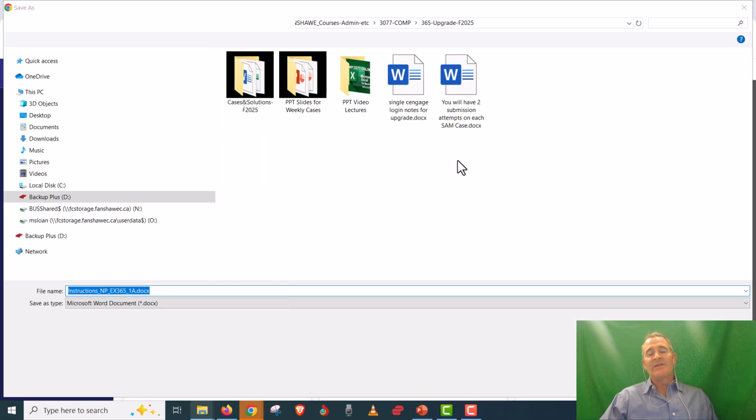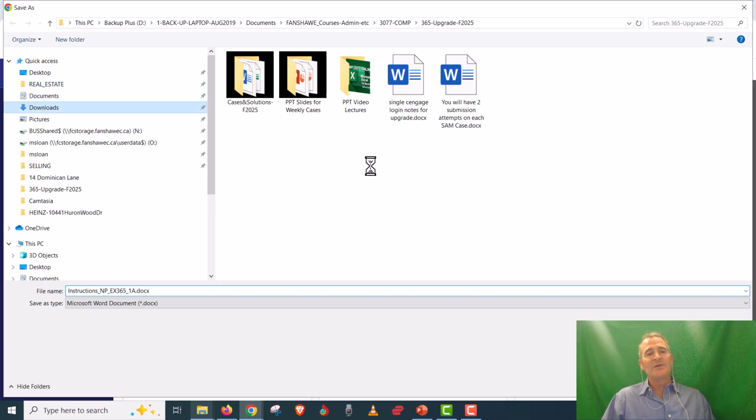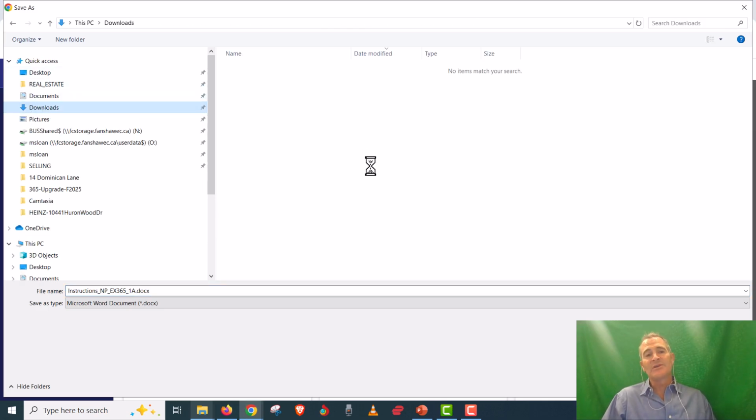Sometimes it'll do it without even asking you. Now, I have my browser set to ask me where I want it to go every time. And I'm going to deliberately put it in downloads, because if you haven't changed the settings in your browser, that's where it will go every time.